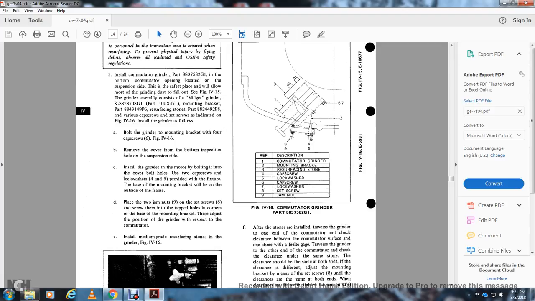A. Remove the grinder mounting bracket and the 4 cap screws, figure 416. B. Remove the cover on the bottom of the inspection hole on the suspension side. C. Install the grinder motor by bolting it into the cover bolt holes. The 2 cap screws and lock washers, 4 and 5, provided with the fixture for the mounting bracket, will be on the outside of the frame. Place the 2 jam nuts, 9, and the set screws, 8, in the tapped holes in the corners on the base of the mounting bracket. These adjust the position of the grinder with respect to the commutator.